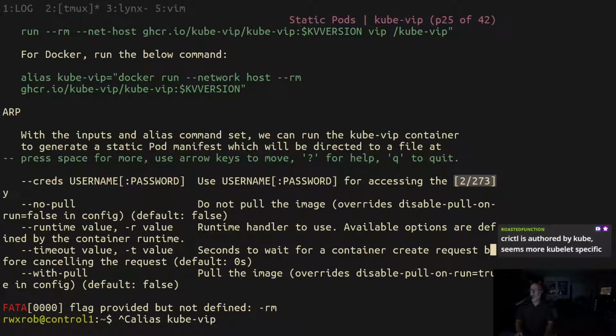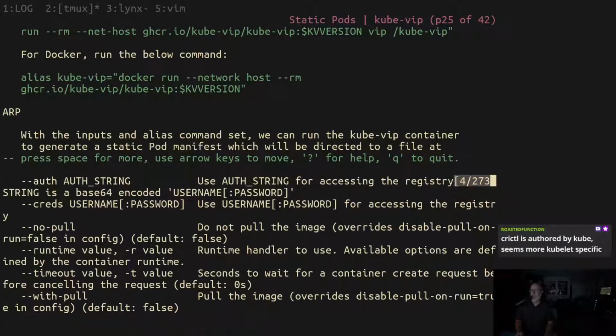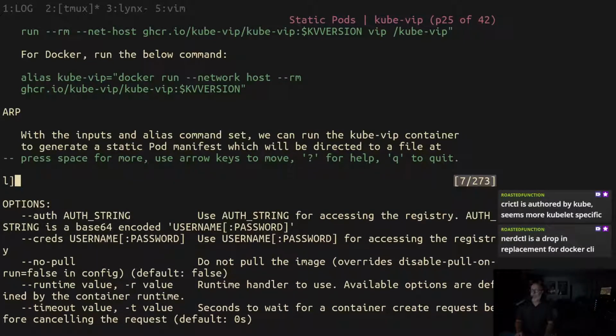Other by Cube. Seems more kubelet specific. Absolutely is. The fact that you can't remove the image after you run it. I mean, I'm learning things here. nerdctl is a drop-in replacement for Docker CLI. I'm thinking about that, actually. Yeah.